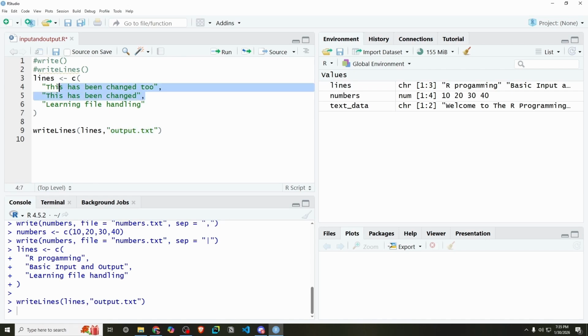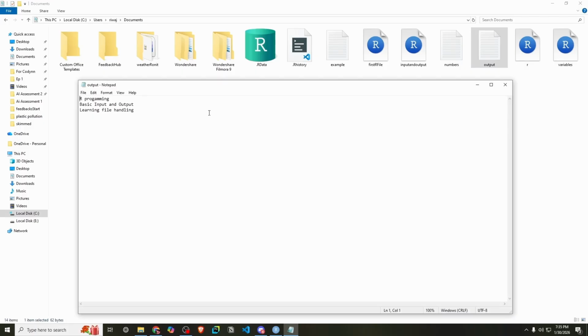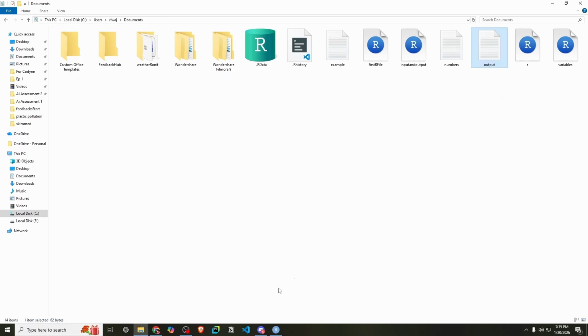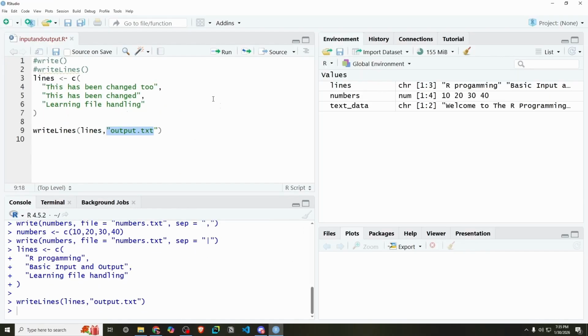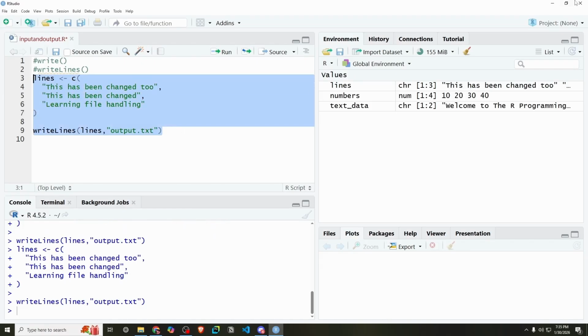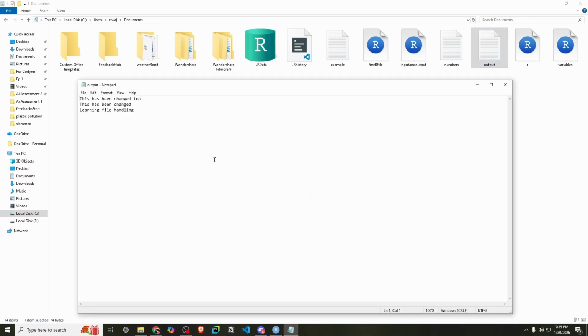When we mention new lines, that is when we change the character vector and then we try to write this content into the file that already has existing content. So for now, our output.txt contains our previous content, that is R programming, basic input and output, and learning file handling. But when we try to change the content and then write into the file once again, so let's select all of this and hit Control Enter. When we look at that file, you can see that the previous content has been overwritten. That is, it has been removed and replaced with the new content. This is the default behavior that both write and writeLines have.